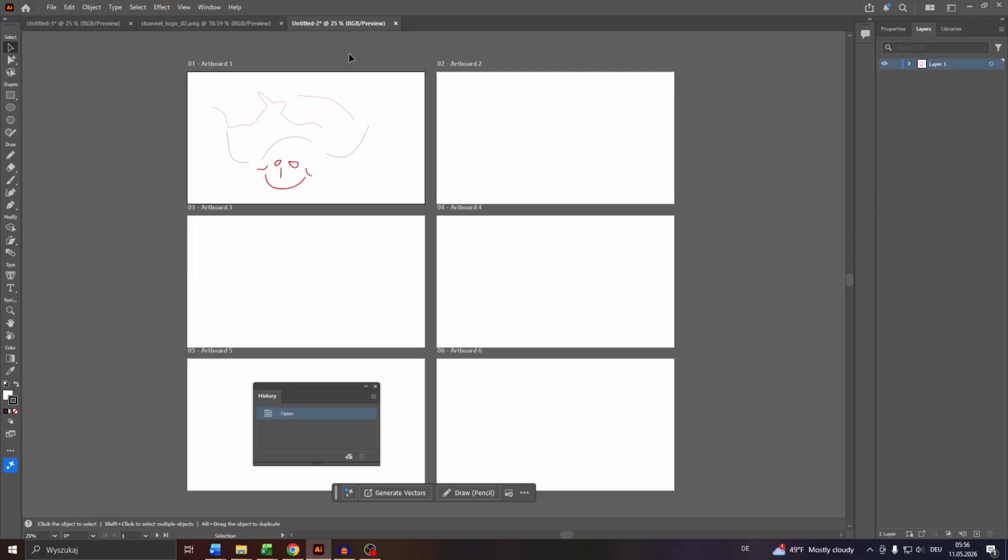And there you go. A new document will be opened in a new tab here, based on the edit point in your history here. And that's how it works.